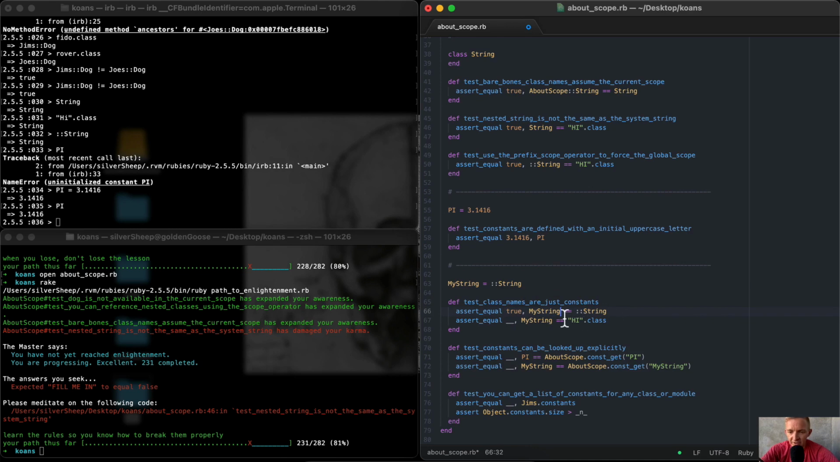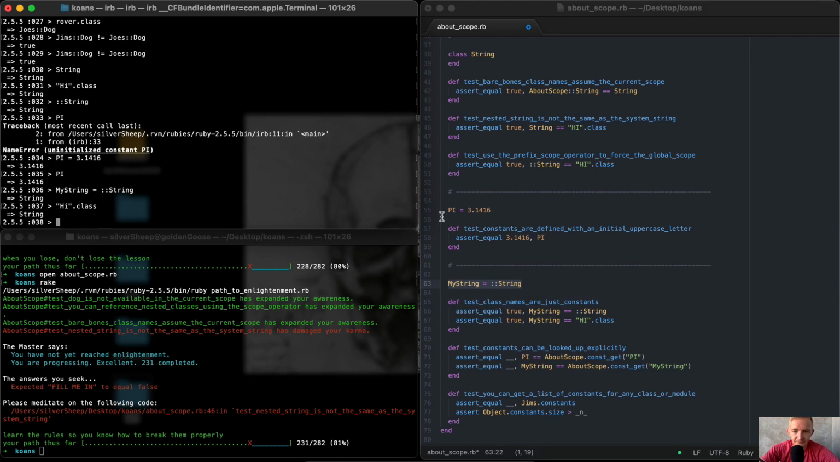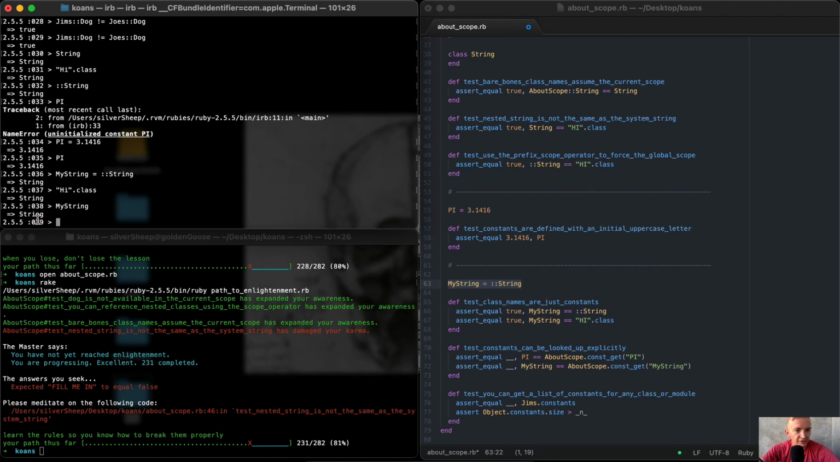Hi.class is equal to string, and then my string is equal to that. That is also going to render out true, right? If we go my string is equal to string, and then we go hi.class, and then we say my string, you can see that just renders out to string. So this is just showing you different ways of checking. And this is really useful stuff. It seems kind of silly when you're just doing a koan and it's just this simple exercise. But when you're debugging a large application and you've got modules and classes nested upon each other, being able to just kind of test these things is very, very useful.